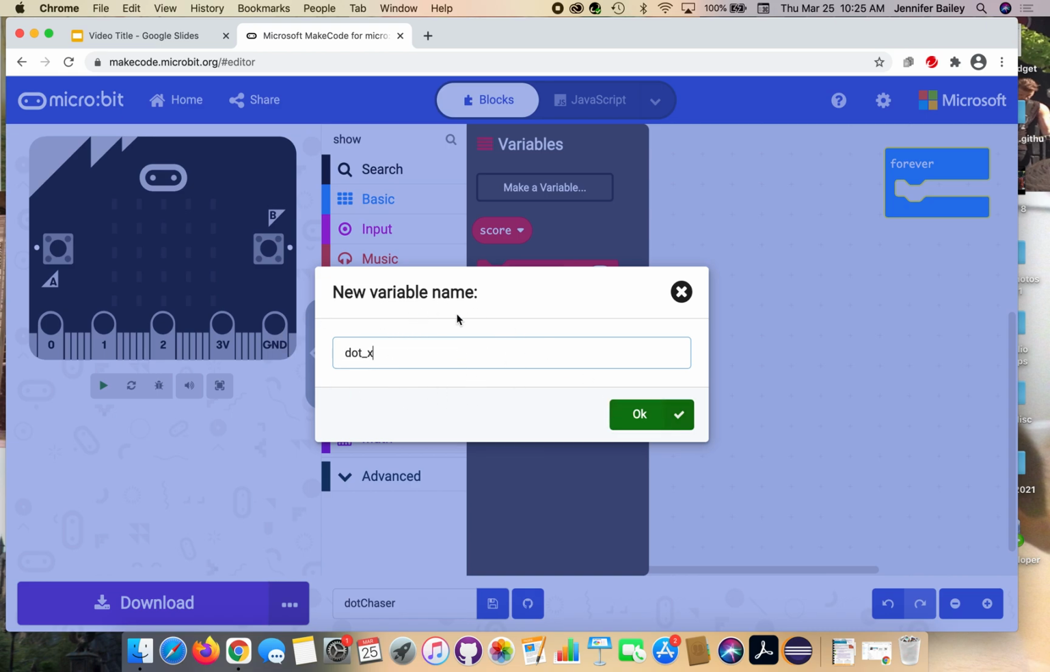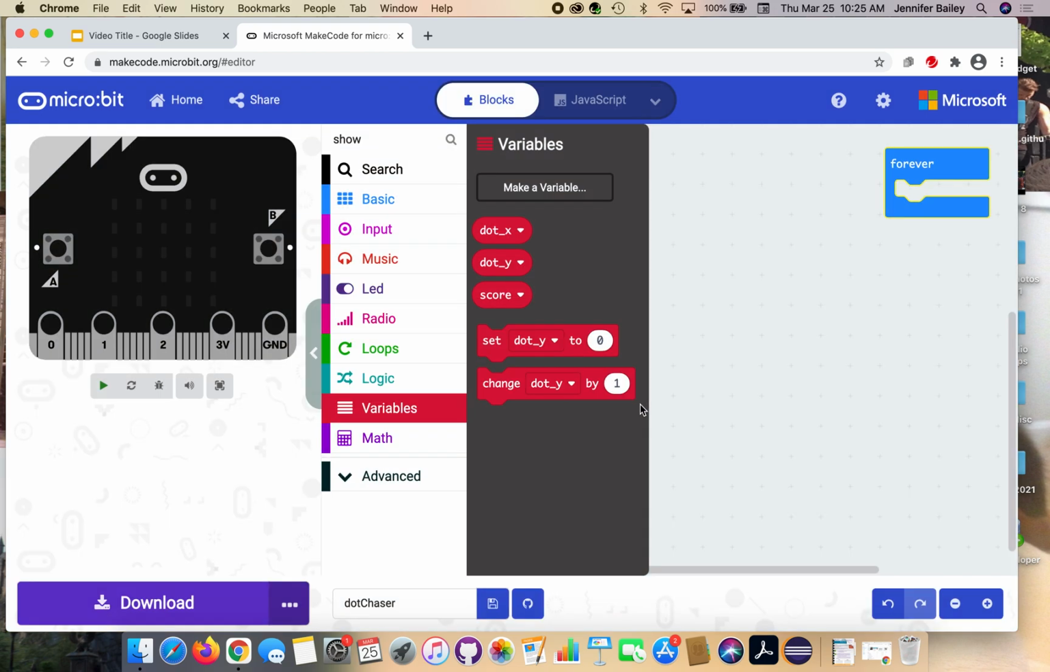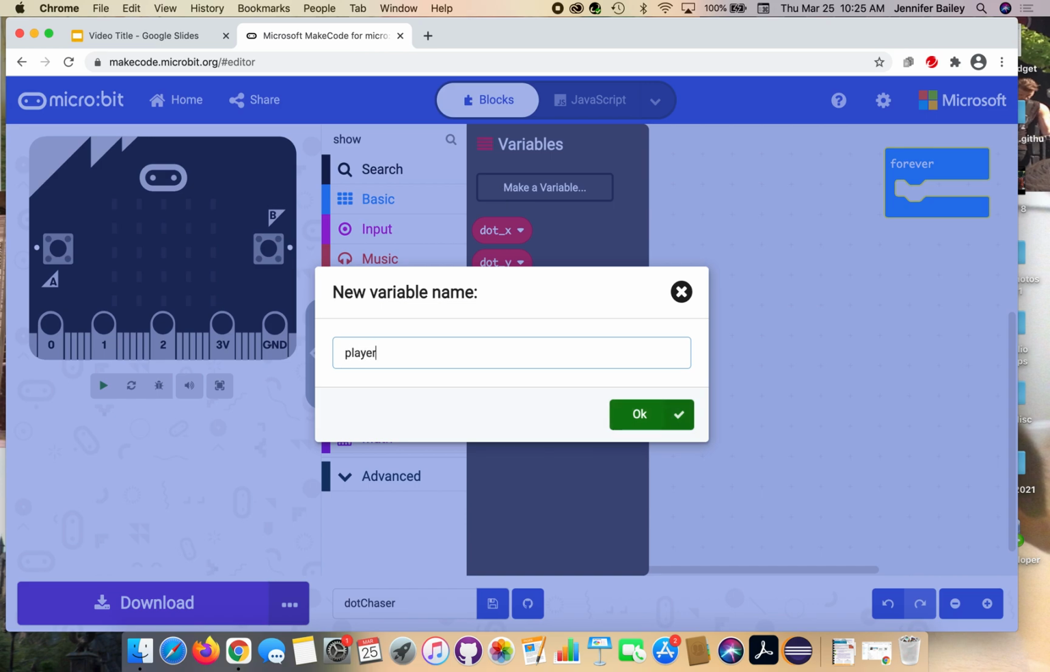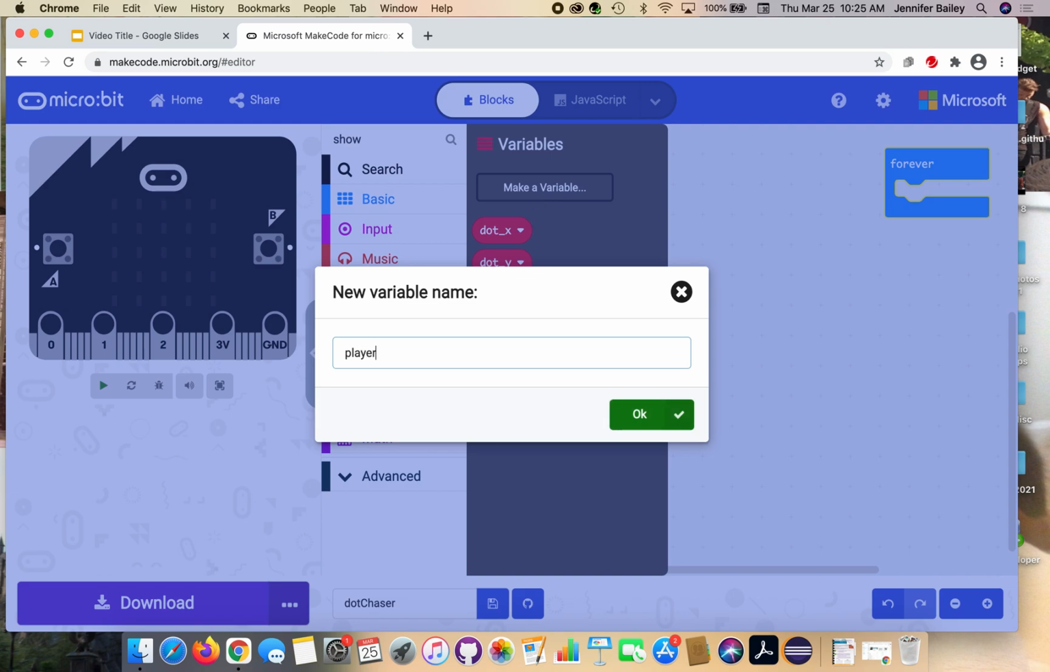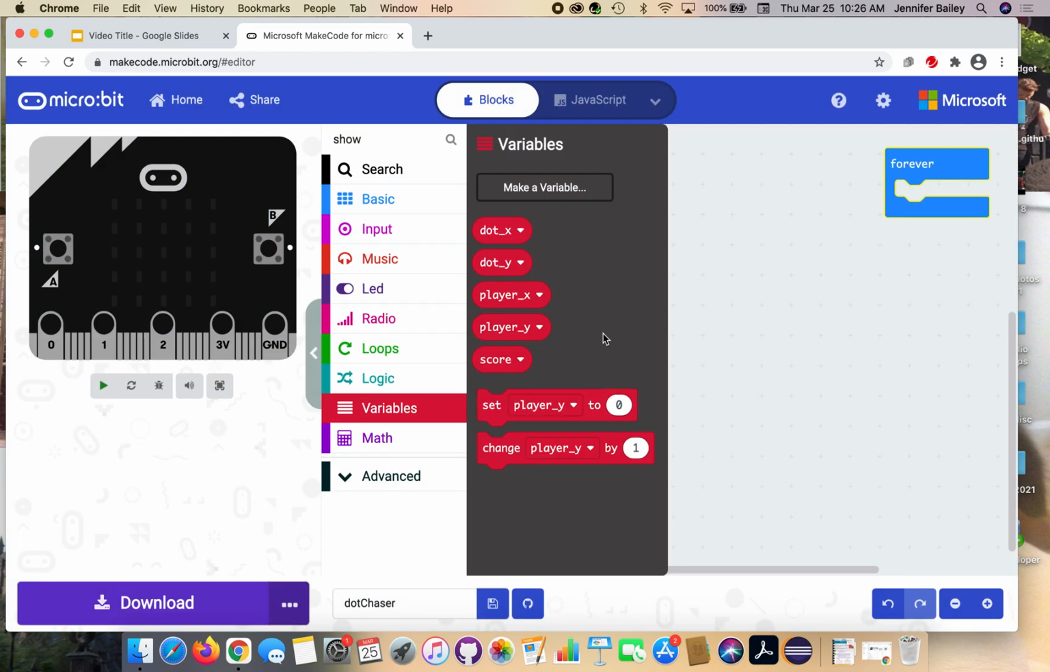That's going to be the x position for our stationary dot. And then we're going to get the y position, so we need _y. And then we need both the x and y positions for our player. So make a variable and name it player_x. And then the last one is player_y. If I moved a little fast for you, you can pause the video so that you can see the screen here and get all those variable names added to your code.